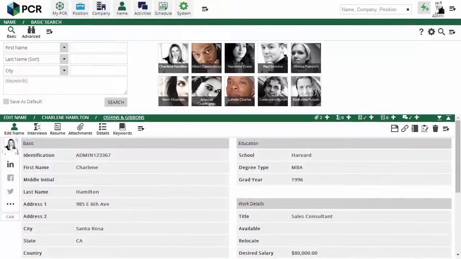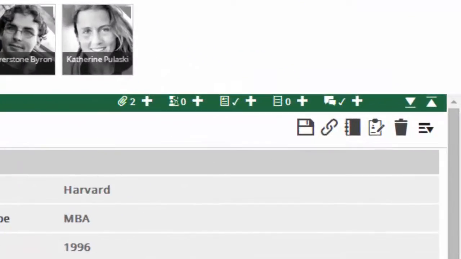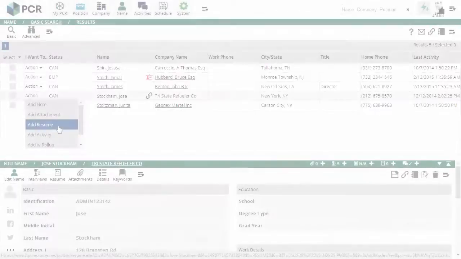The first thing that you'll notice are the new quick add icons in the bar at the top of every name record screen. This group of icons above the action menu at the right gives you faster access to adding attachments, interviews, resumes, notes, and activities to the name you're currently viewing. The number or check mark with each plus icon indicates whether there are already attachments, notes, etc. for this record.